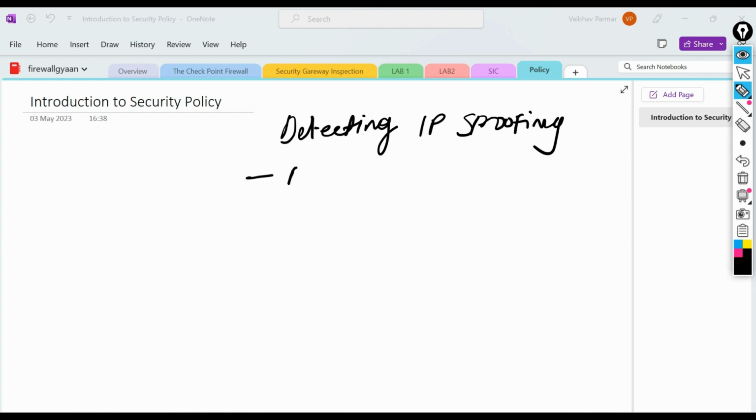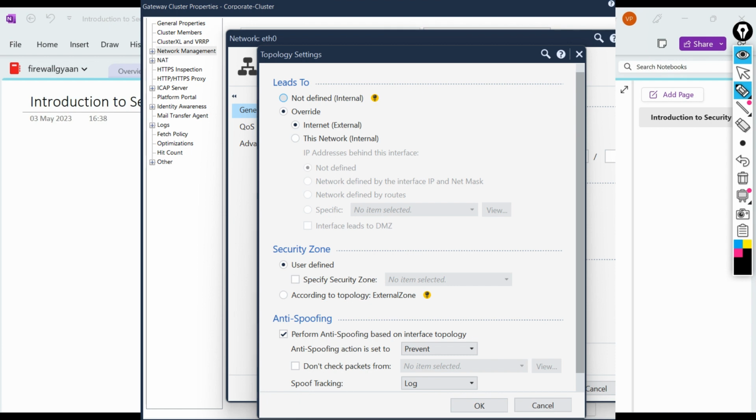So basically anti-spoofing verifies that the packets are coming from and going to the correct interface on a gateway. Anti-spoofing confirms that the packets claiming to be from the internal network are actually coming from the internal network interface. It also verifies that once a packet is routed, it is going through the proper interface. For anti-spoofing to be most effective, it should be configured on all gateway interfaces. If anti-spoofing is implemented on a specific interface, spoof tracking for that interface should also be defined. This will help with intrusion detection and troubleshooting.